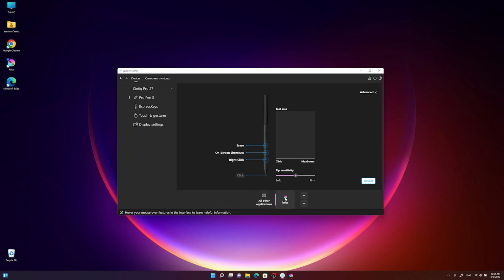So this is a feature called application specific settings, and this is not limited to a single application. You can add as many applications to the application bar as you want, and you can program very specific settings for each and any application in your workflow.